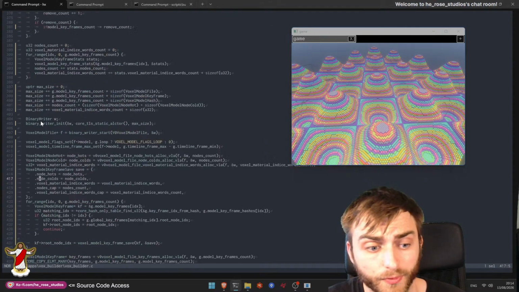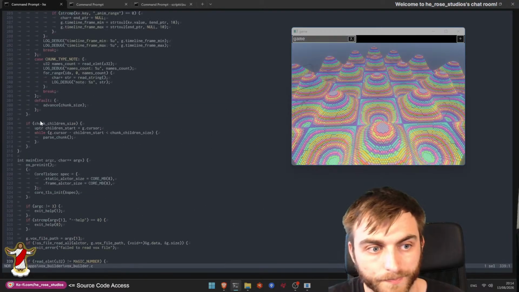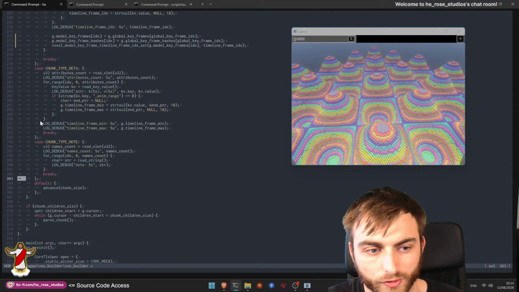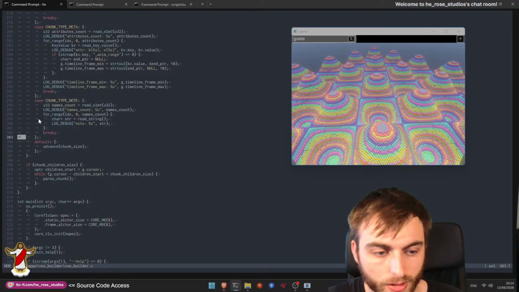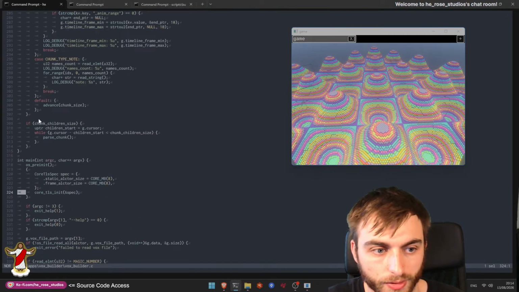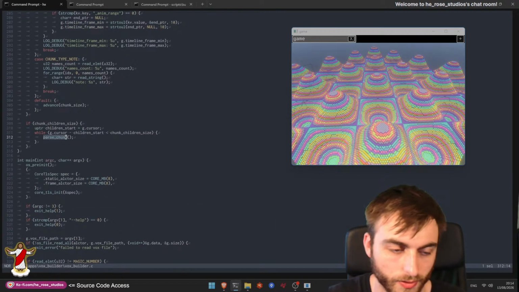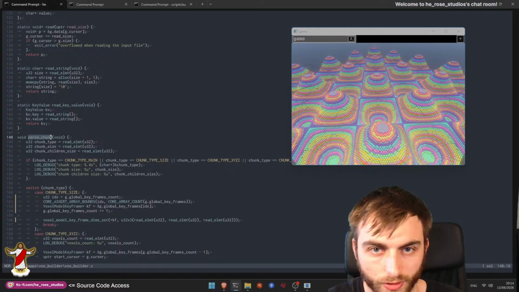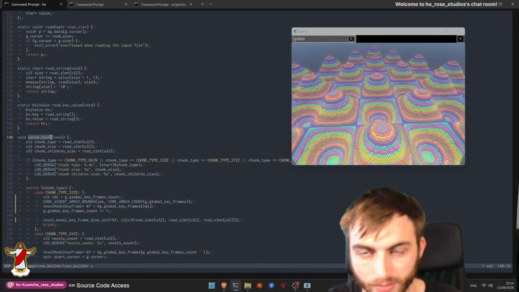I never heard about it before this, but it's apparently quite old. Essentially it's just a tree of chunks, and so you just recursively make a parse chunk function. Each chunk can have child chunks, and a chunk can have as many children as it wants.